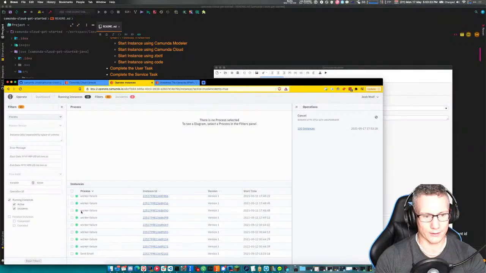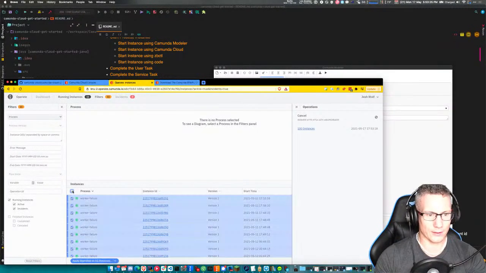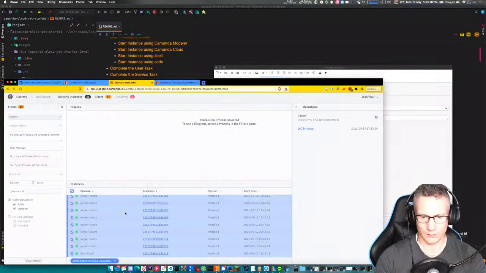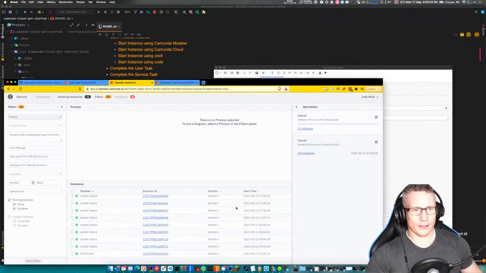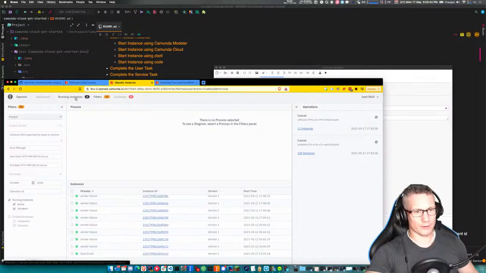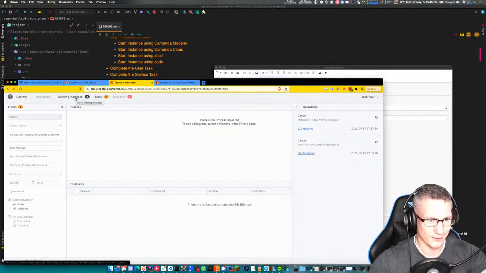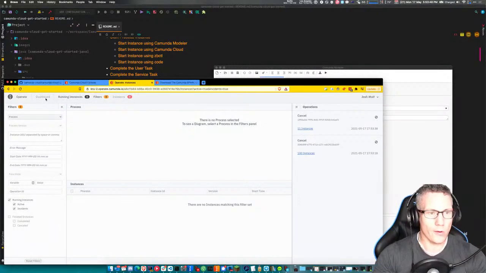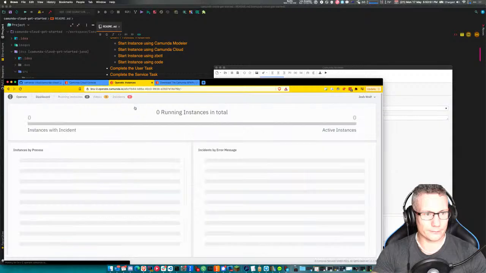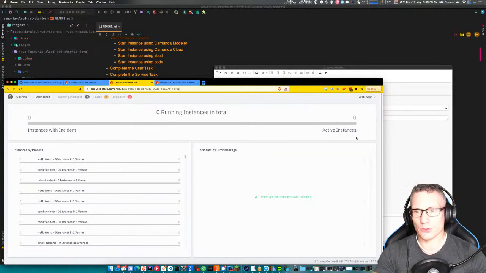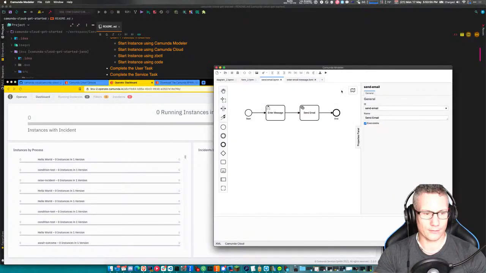Now there are 11 instances. These 11 instances are another failing test by the look of it. Okay, let's cancel all these. Apply. Okay, running instances, none, 0, nada, nothing. Dashboard. 0 running instances in total.